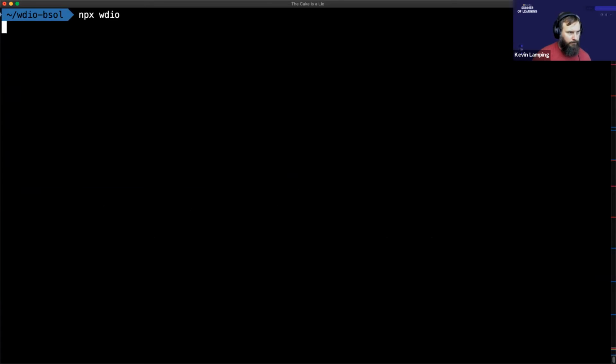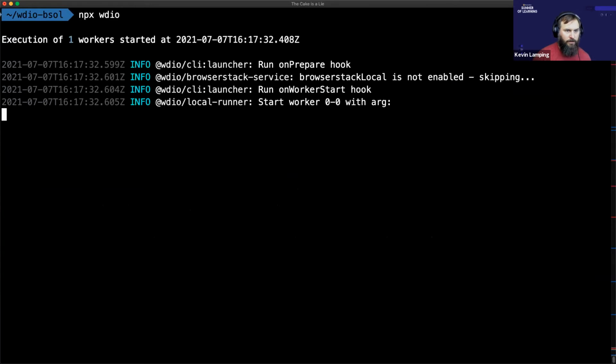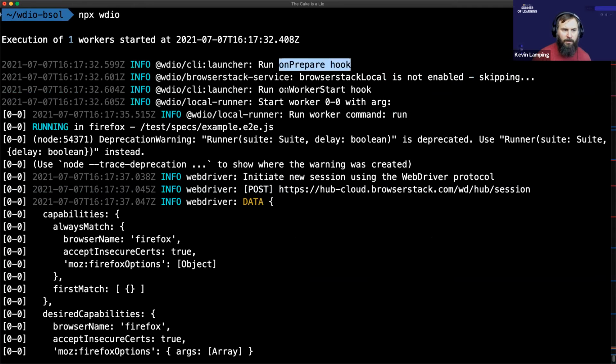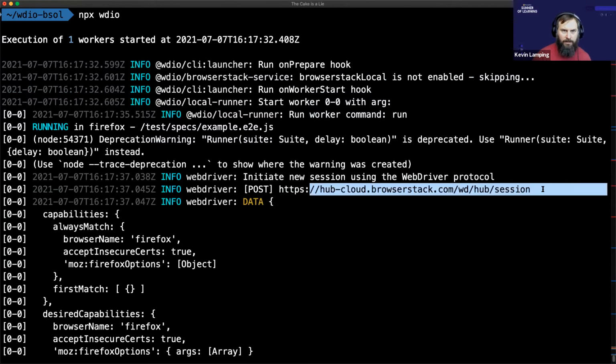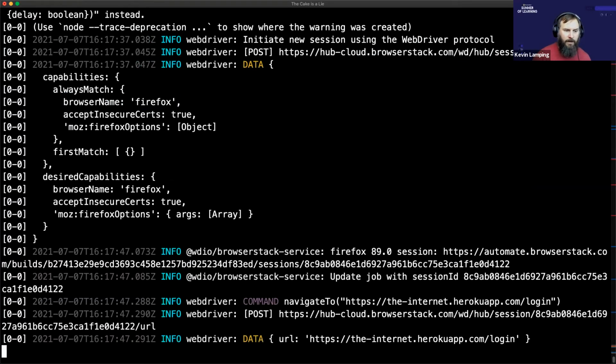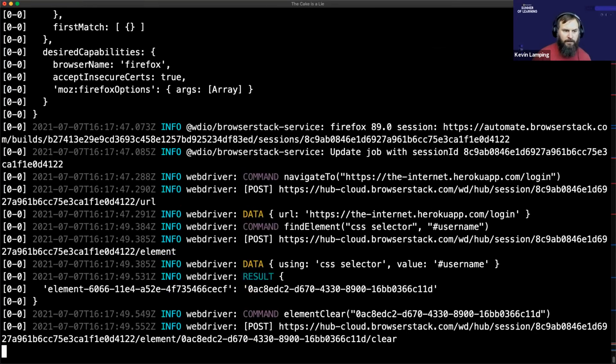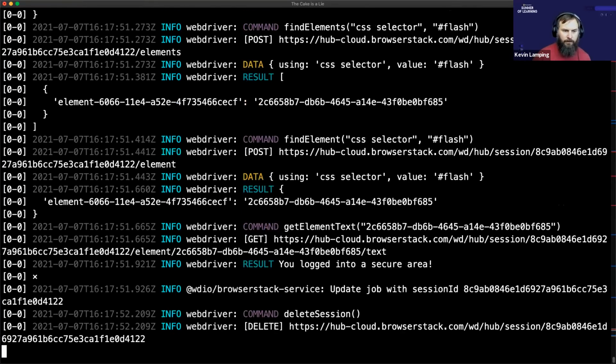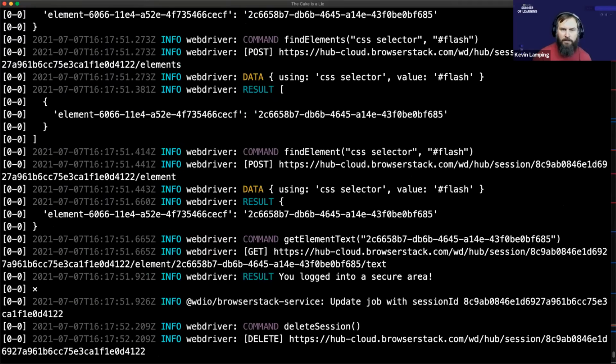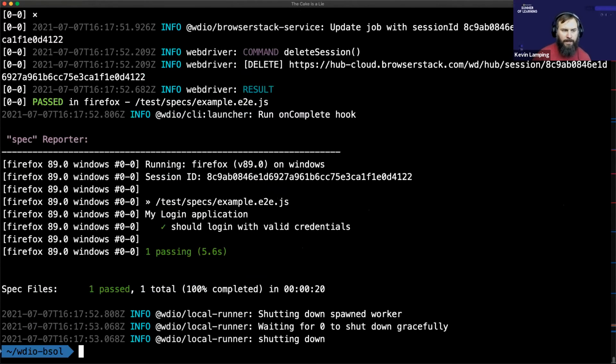Now, this is going to run in BrowserStack. So you see we've got an onPrepare hook, an onWorkerStart hook. We've got our BrowserStack session already set up. This was already configured by just running that configuration utility, everything in there. We're running in Firefox. You can see all the session. This is all the log output. It's running through this. You can customize how much log output occurs with your tests. We've got it pretty verbose right now, but you can turn that down if it's too much.